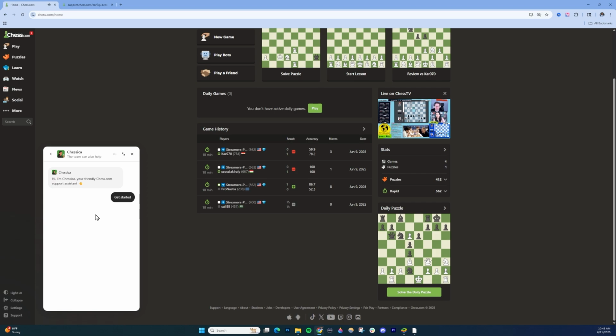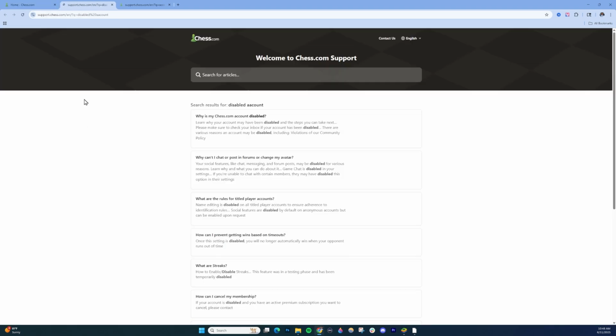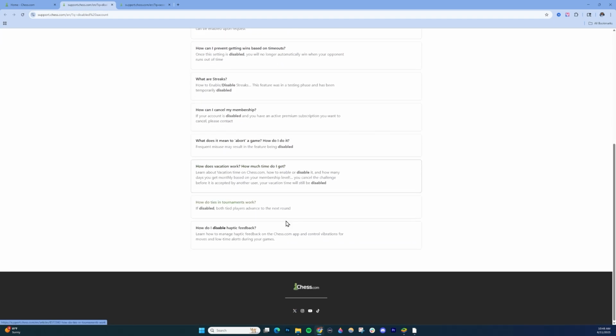And then she'll send you a search bar where you can search for your different issues. So for example, if I type in here, search articles, disabled account, and then if I go ahead and send that, she's going to give me a list of articles that I can check out here. So, why is my account disabled? Just different things that could help. You can search more if you want more results here.